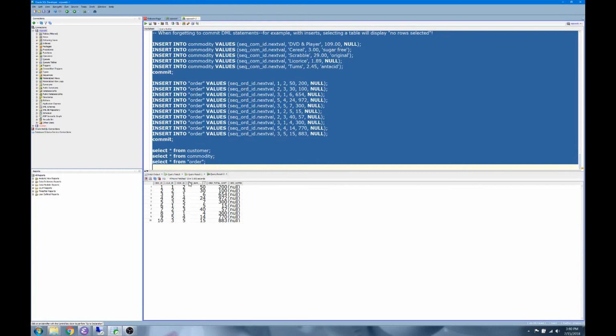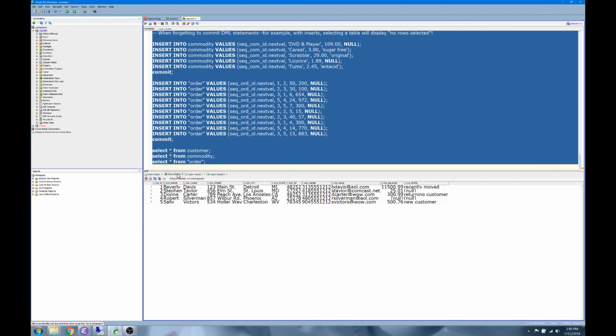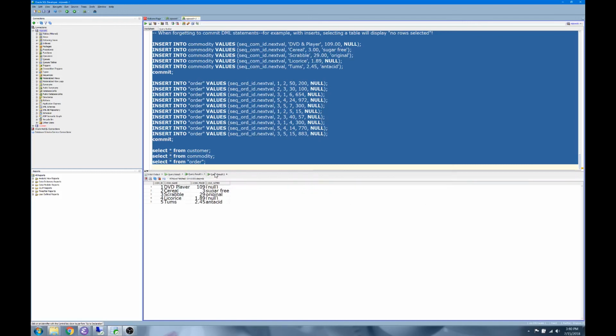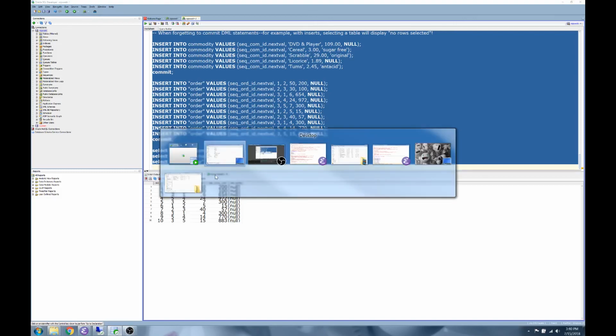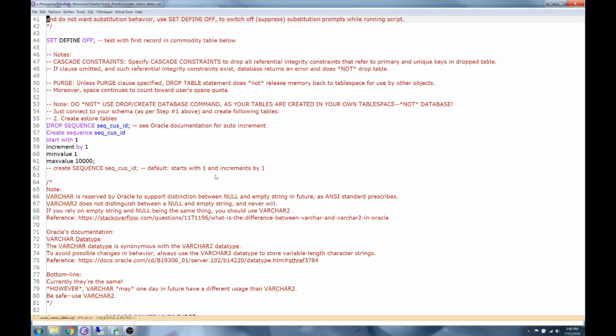And you'll notice what I have to do to see these result sets is just click on those particular tables like that. Okay, gang? If you have any questions, please let me know. Send me an email, post them to the discussion board. But again, be sure that when you are running this, you put set define off so you don't get those continual prompts. Okay?